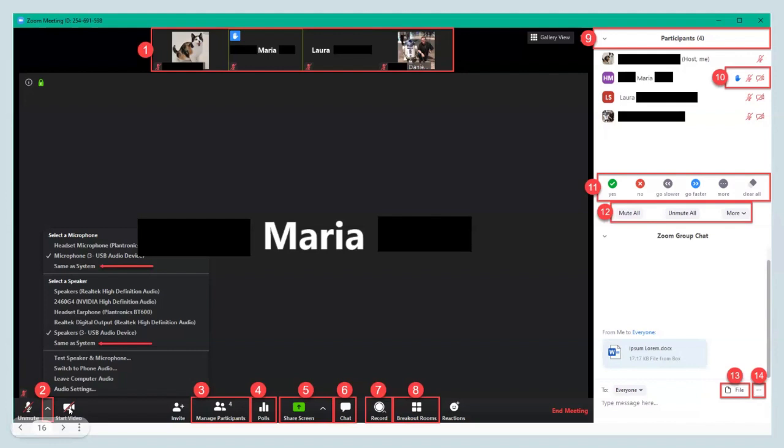Then three is where you manage participants. So when you host a Zoom meeting, one of the things you can do is manage the people in your Zoom room. So you can manage participants here. You can mute them, you can unmute them, you can do all sorts of things. Four is creating a poll. So you can actually create a poll in Zoom meetings. Let's say you have a Zoom meeting and you wanted to take a vote on something, you could easily just create a poll and then have everyone vote on it. It makes it very easy to do stuff like that.